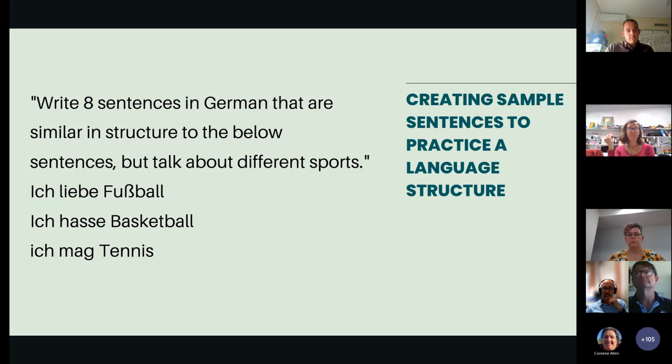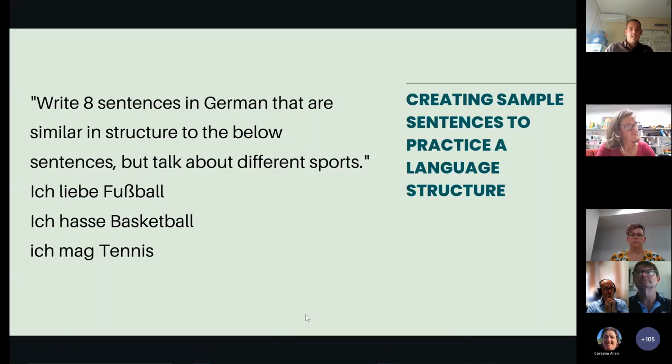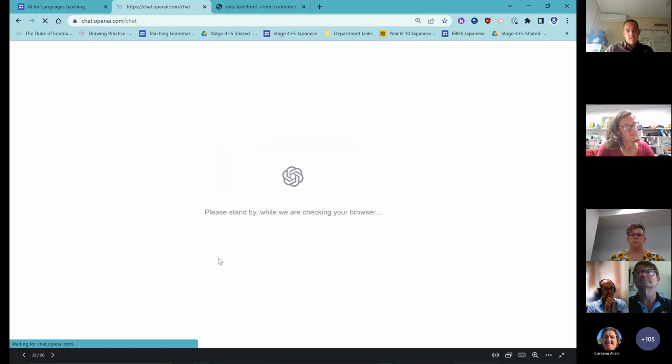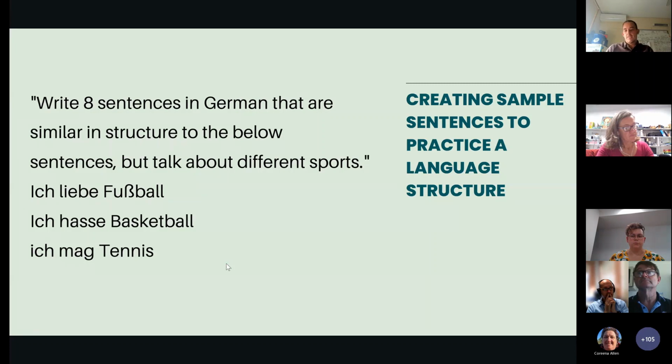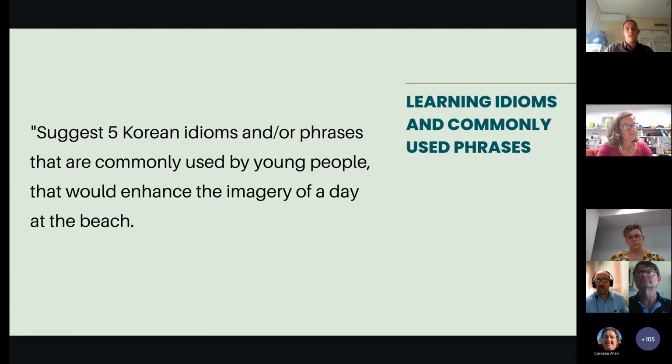If you want to do grammar drills, it will definitely do that for you. So I don't think we're friendly yet, but it can definitely do that. So it could just keep making sentences if you want those for students. I know people use that to make sentence builders. It can suggest idioms or phrases that are commonly used by young people.